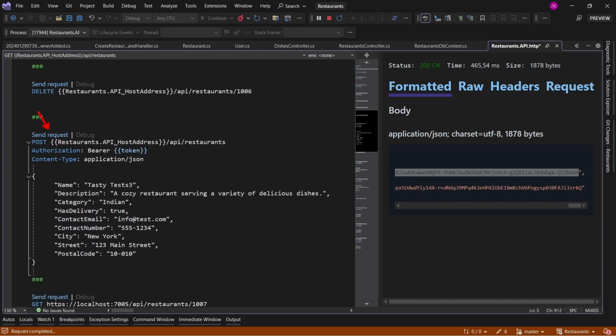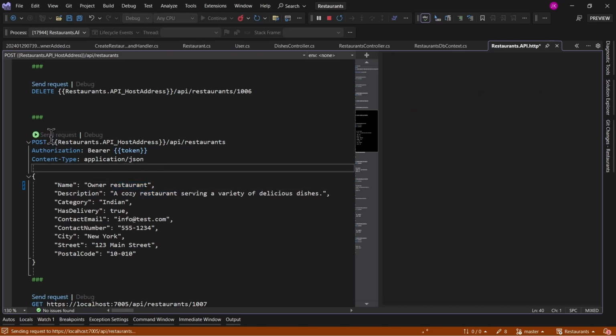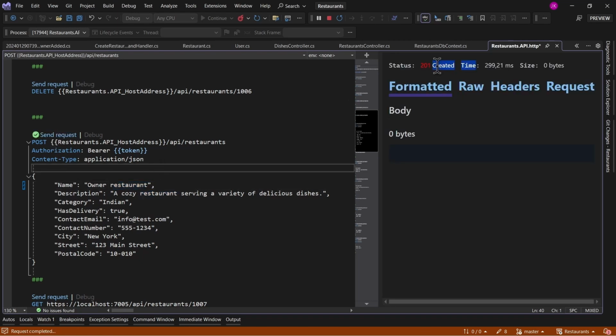Alright, so before we execute the POST request to /api/restaurants, let's also maybe adjust the name. Let's call this restaurant an owner restaurant, just to make sure that this is indeed the newly created restaurant. So if I click send request, I'm getting back 201 Created.